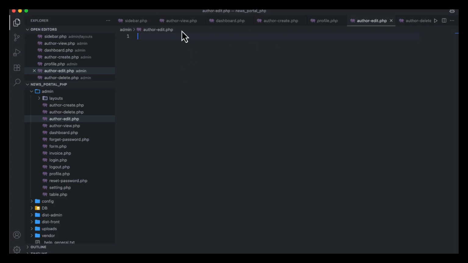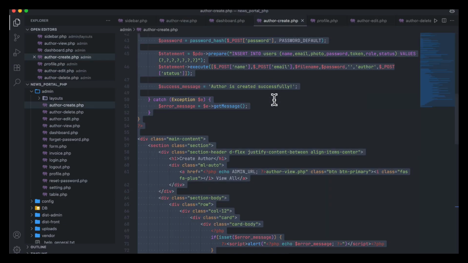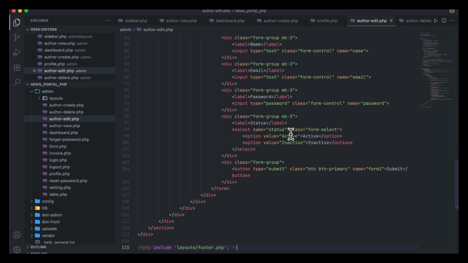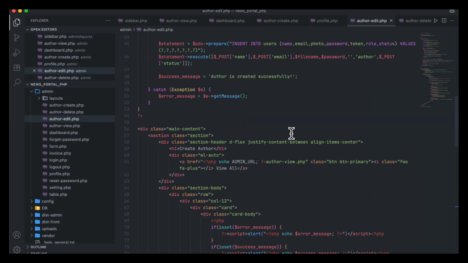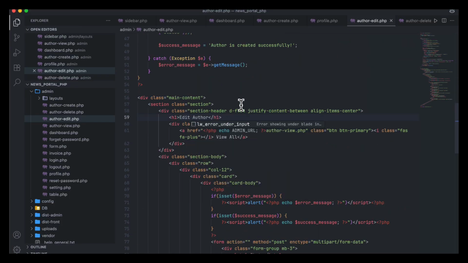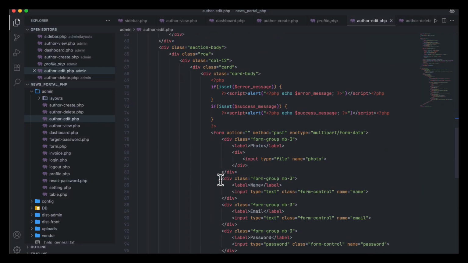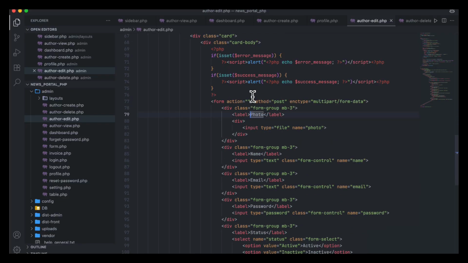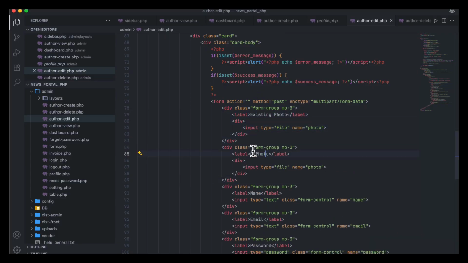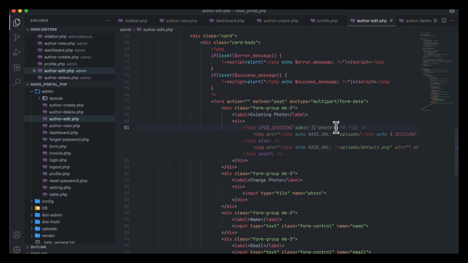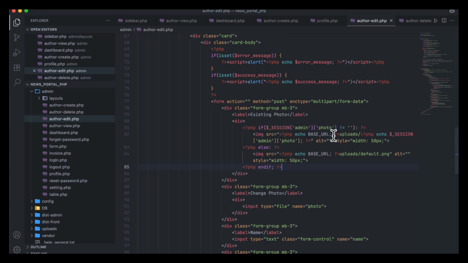When a person goes to edit, the author edit page will be like the author create page, something like this. I am going to copy and paste it here. That is the author edit. In this page the heading will be Edit Author, and this one is okay, not going to change, and here is existing photo and change photo. Existing photo means if there is no photo, it actually tells me this one, but not like this.